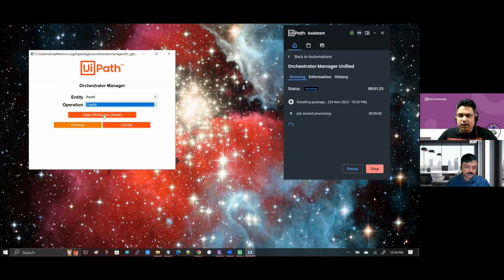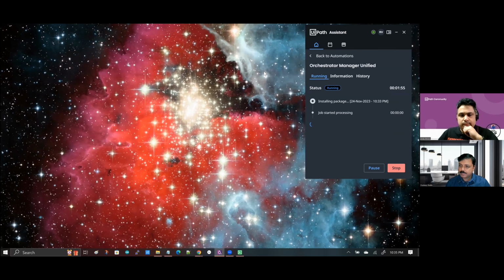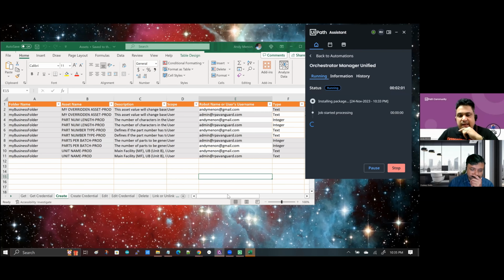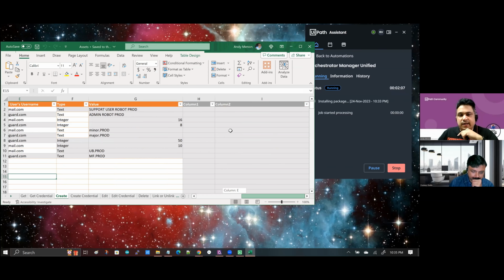Remember, you can open the workbook before you run execute, but you can hit execute directly, and the Orchestrator Manager is going to open the Excel, and you're going to see the operation going on. So I'm going to hit execute straight away. And here you can see that it has opened up in the create tab. And if I go to the right, this is where it will start writing things out.